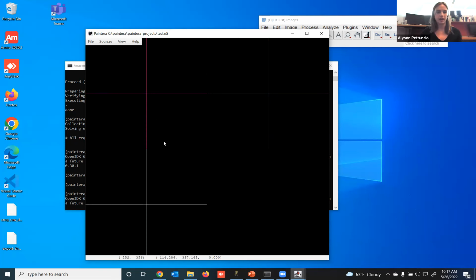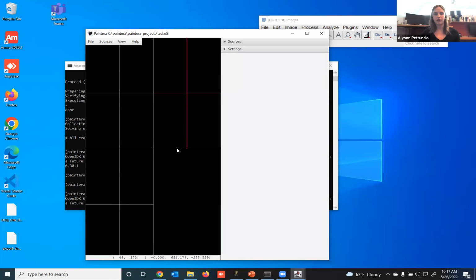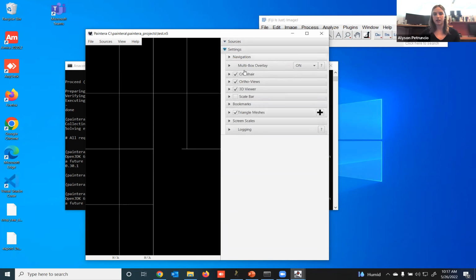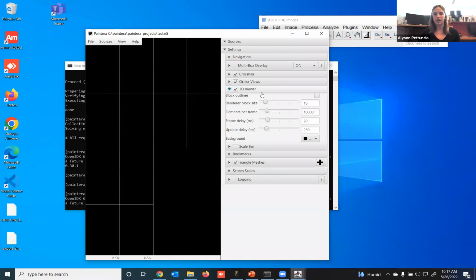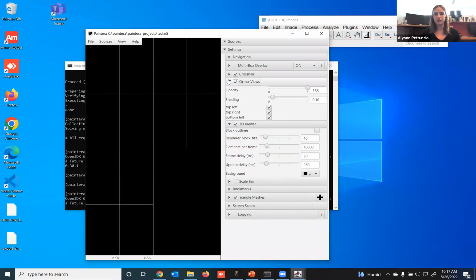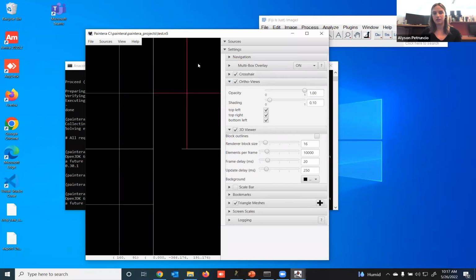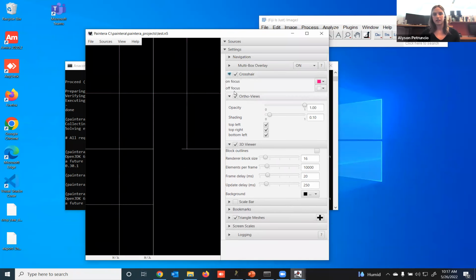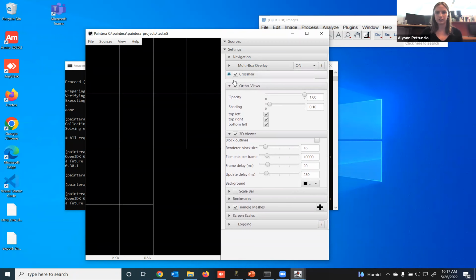So before we add any raw data, we can take a look at some general settings. If I press P on the keyboard, we come up with a settings bar, and under here is where you will find your sources when we upload or create them. Under the settings tab is where you'll find various navigation tools and visual settings. So you can edit features of the 3D viewer. You can also edit how the orthogonal views look. Each orthogonal view will appear in one of these 3 screens. You can toggle and change the appearance of the crosshair.